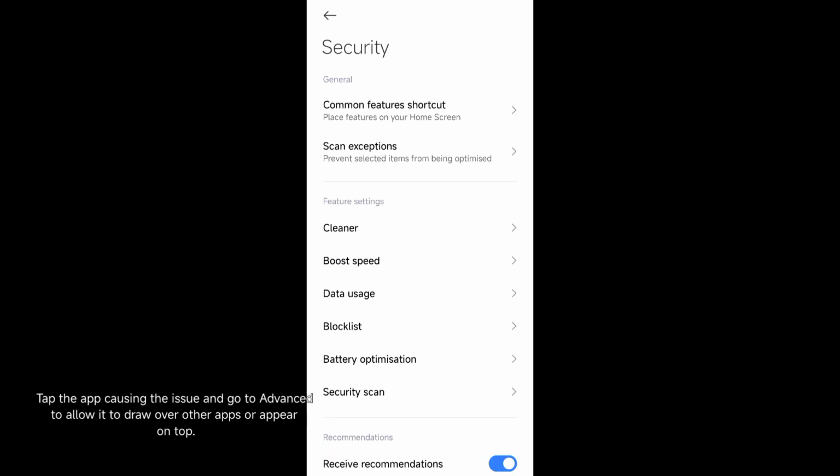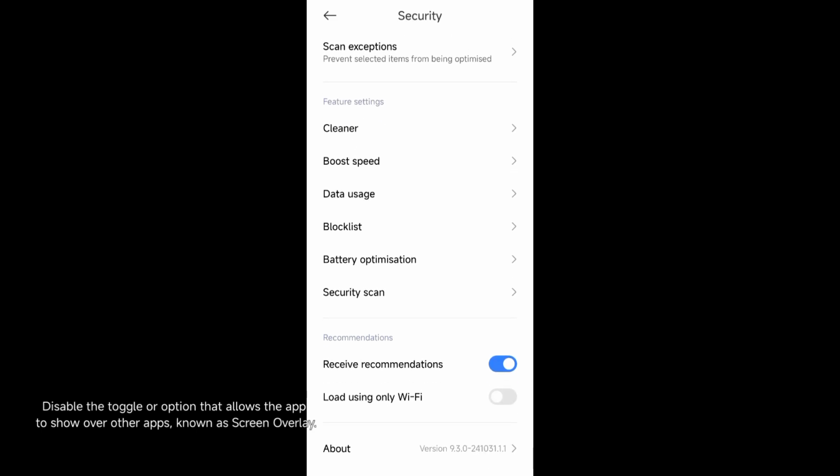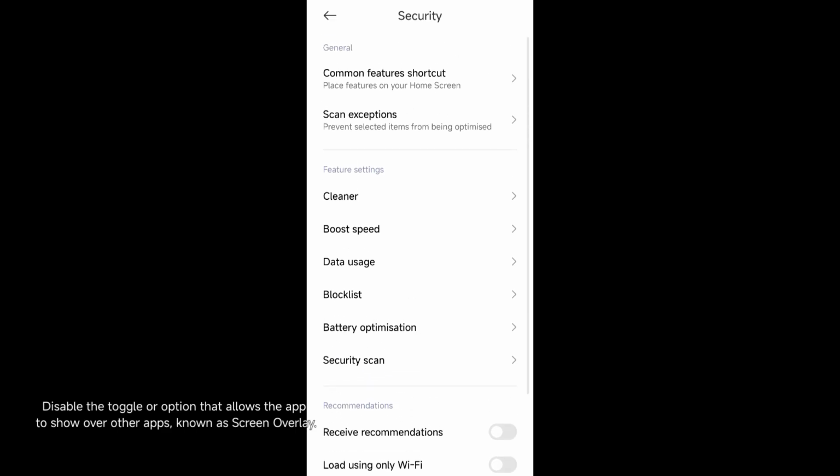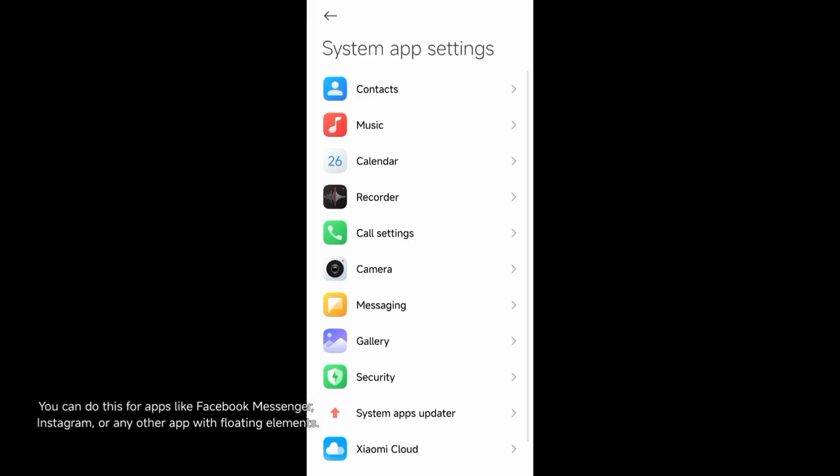Tap the app causing the issue and go to Advanced > Draw over other apps or Appear on top. Disable the toggle or option that allows the app to show over other apps, screen overlay. You can do this for apps like Facebook Messenger, Instagram, or any other app with floating elements.